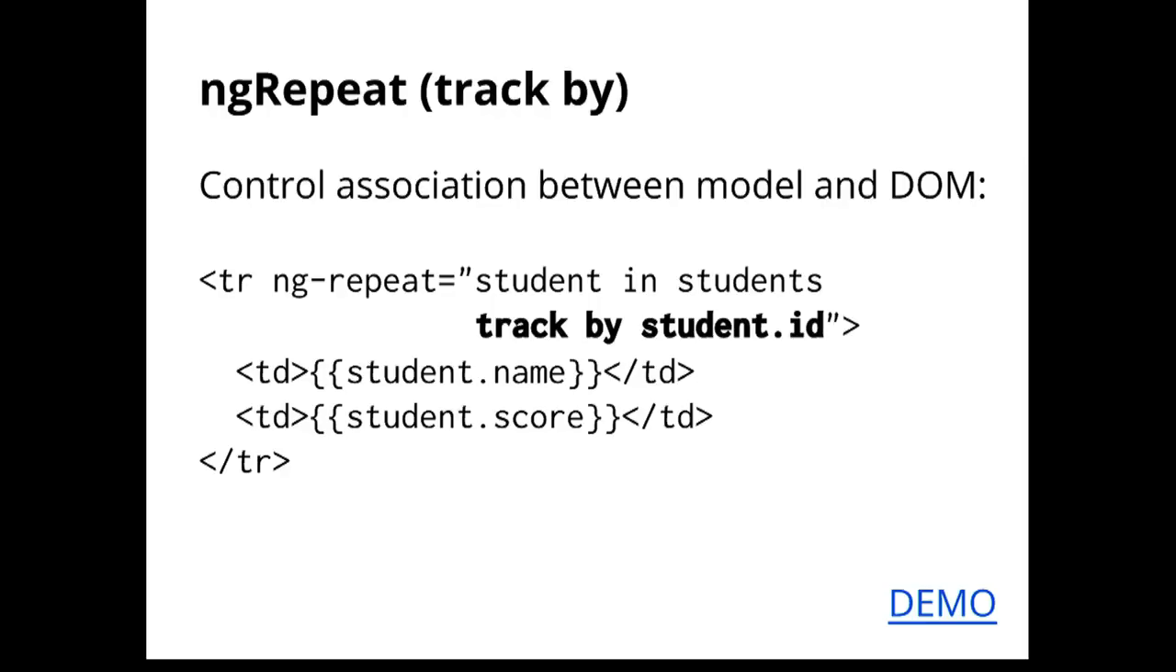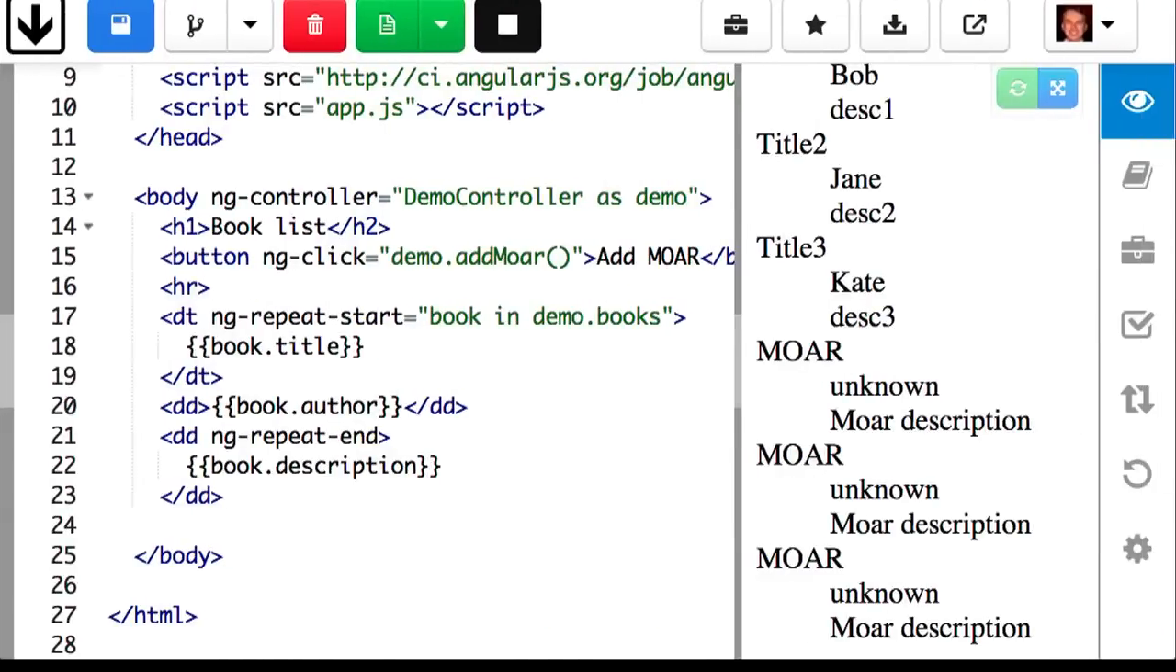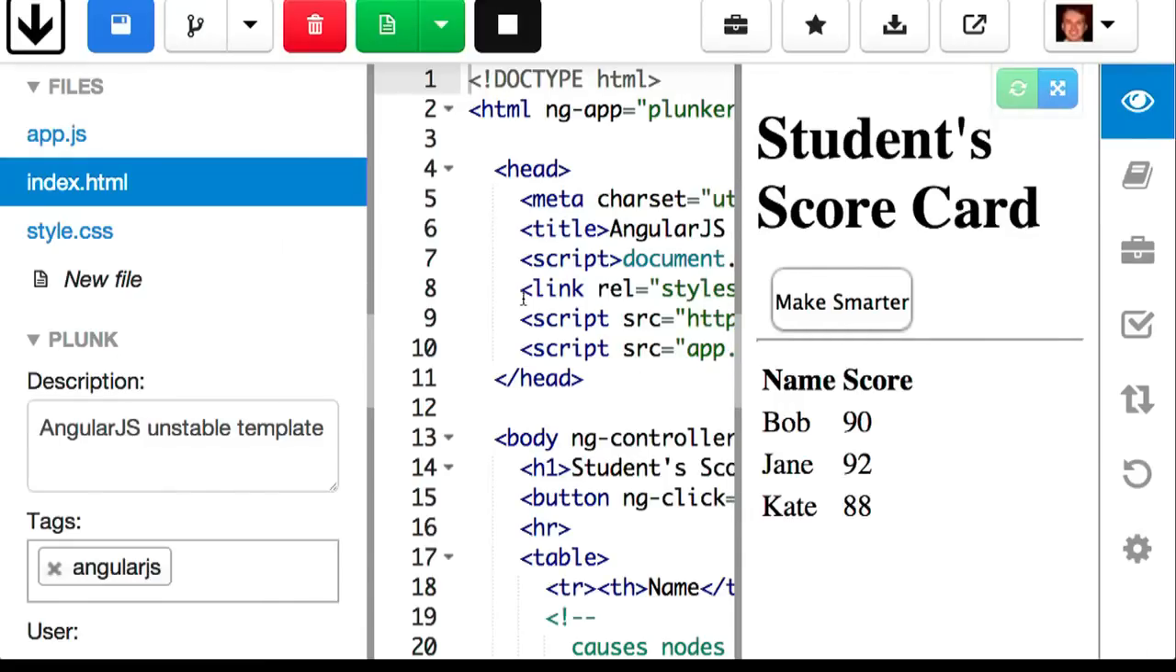So we're introducing track by extension to the ng-repeat expression. And what you can say, you can specify what is the property that should be used to keep the association between the DOM node and the model. So in this case, a very simple example where we are repeating over students, and we're just printing their names and scores. But we're saying that use the student ID to track the association between the DOM node that is going to be displayed to the user and the actual model instance. And let me show you this code, and it's going to make a lot more sense.